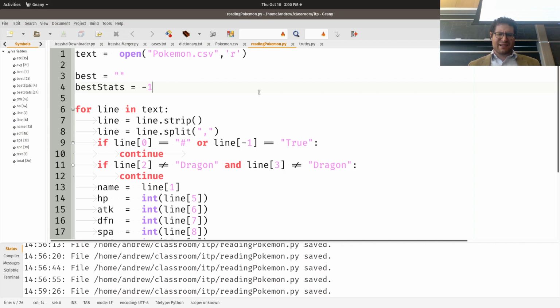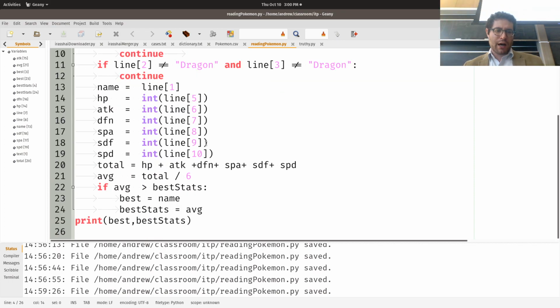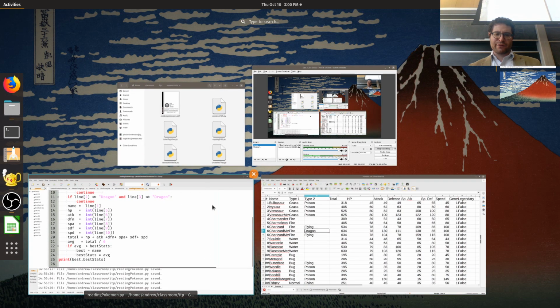But like I said, it's a bit tricky if you want to get like the top 5. Because the question is, how would you store it? It's actually a real pain. And that will get us into something called dictionaries at some point. But for right now, I want to work on some more splitting of data sets and that kind of stuff.